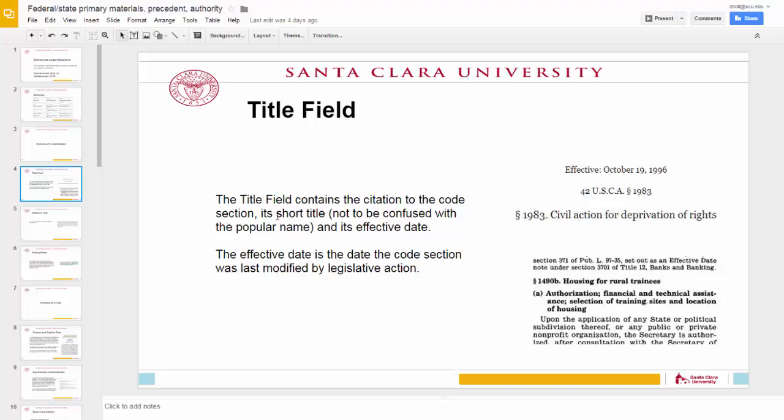The important point to remember here is to not confuse the short title with its popular name. Those two are distinct from each other. The short title is the label that's given to the code section itself. The popular name is the name for the statute, which may have created this code section in addition to others. Some examples of popular names that you will be familiar with will include, for federal statutes, the Patriot Act, the Affordable Care Act, the Copyright Act of 1976, and so on and so forth. A popular name is given to the statute, not to the code section.